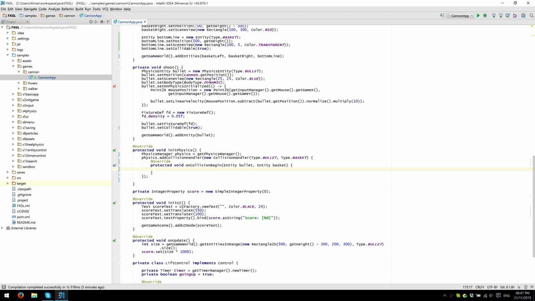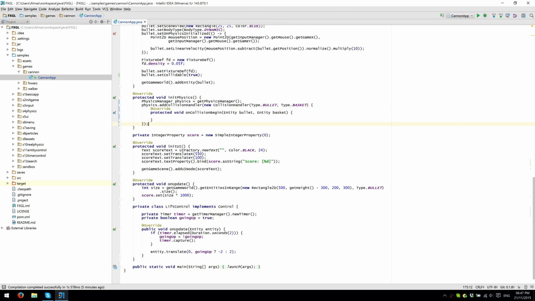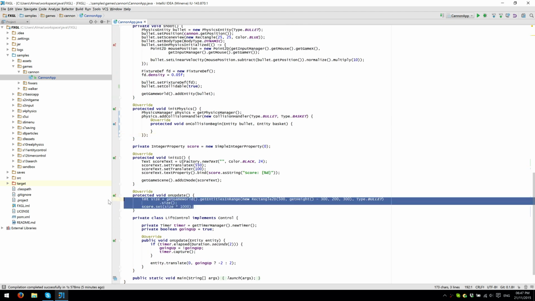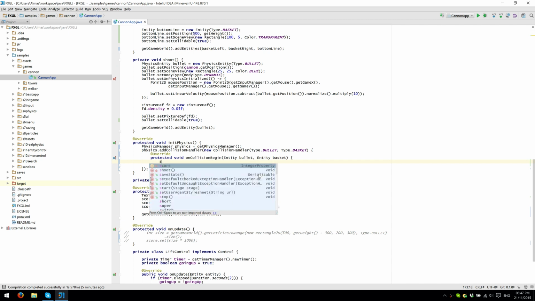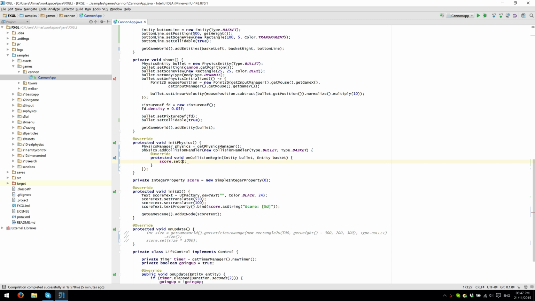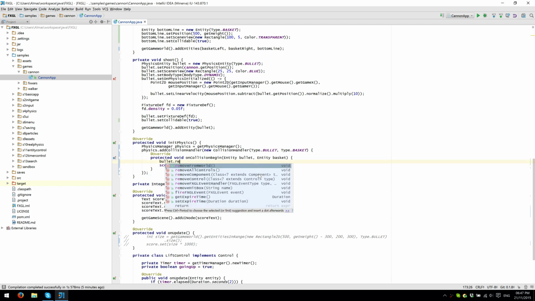On collision begin, we no longer need to do that check. I'm just going to comment this out for now. Bullet. So yeah, score set score get plus 1000. And just before that, we're going to remove bullet from the screen, remove from world.